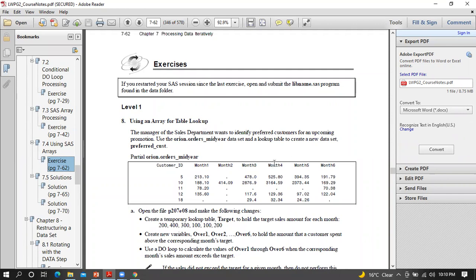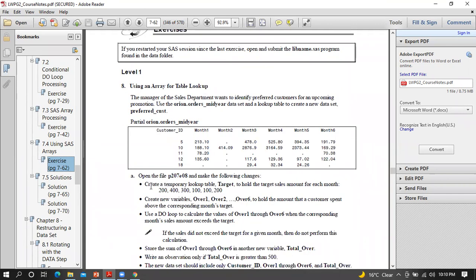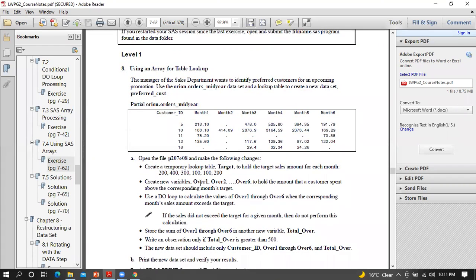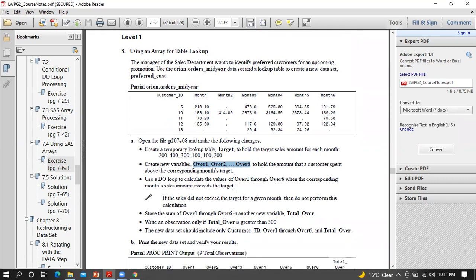Okay, so we have this code already. It says to create a temporary lookup table called target, which is the target for every month, the values that customers should at least buy. We have to create new variables Over1 to Over6 to hold the amount that a customer spent above the corresponding month's target. Use a do-loop to calculate the values of Over1 to Over6 when the corresponding month's sales amount exceeded the target. All right.